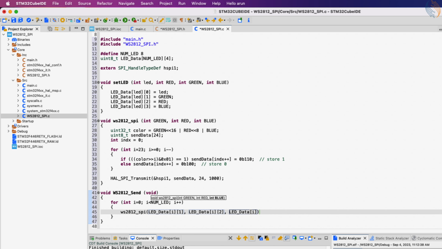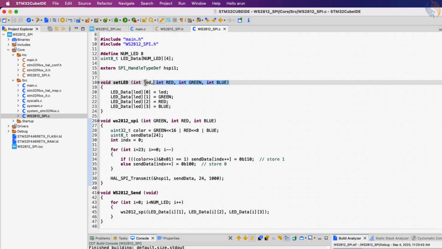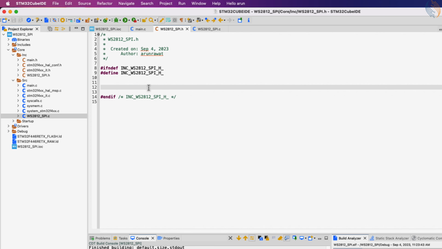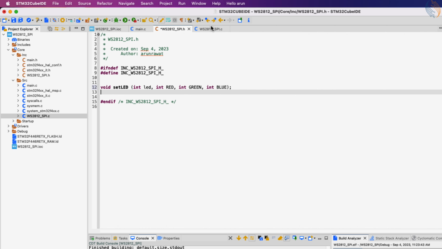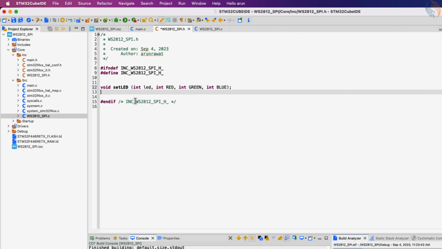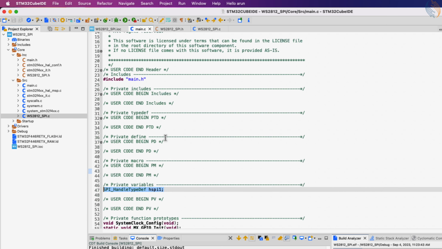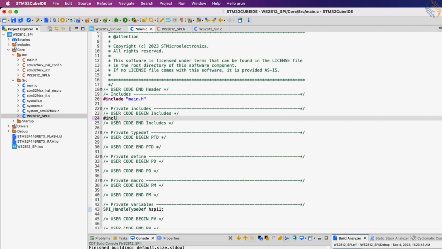Also note that unlike what we did during the PWM tutorial, here we are sending the data for individual LEDs. This structure also reduces the memory requirement for the data array, and hence the code can be used on the lower-end microcontrollers also. Alright, let's define these functions in the WS2812 header file. We will define the setLED function, and the send function.